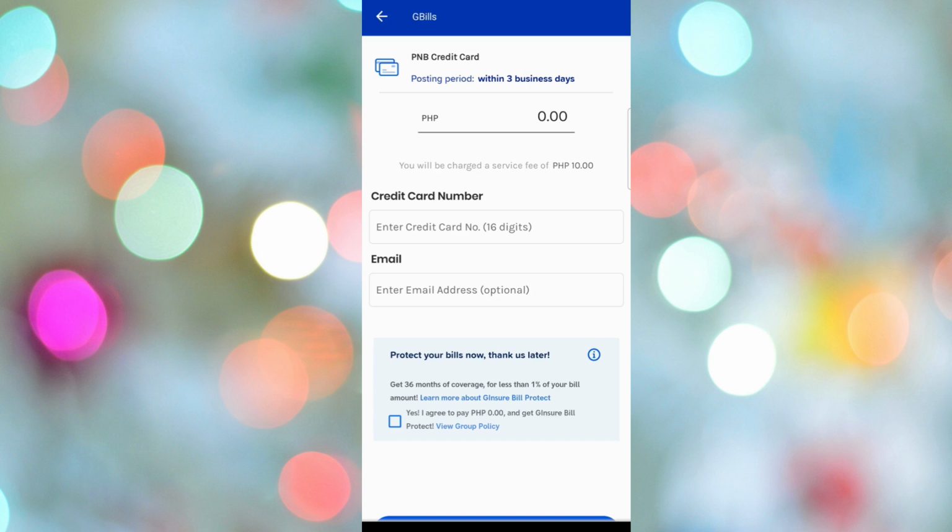GCash will process the payment and show you a success screen with a reference number and timestamp. Processing times can vary by biller, but the confirmation means your request has been submitted. And that's it. Your PNB credit card bill is paid through GCash quickly and conveniently, all from your phone.